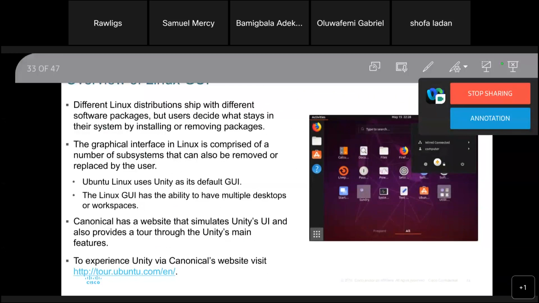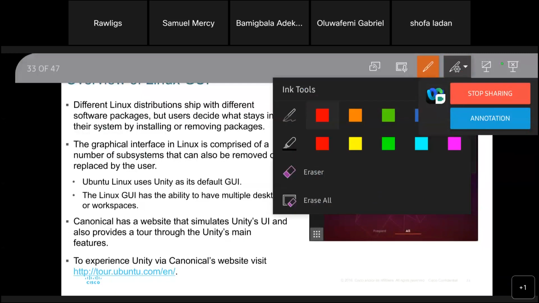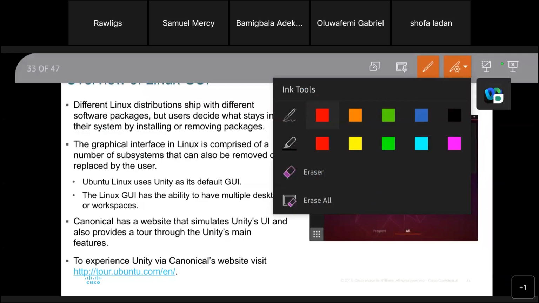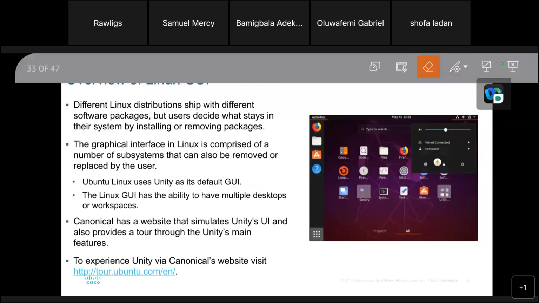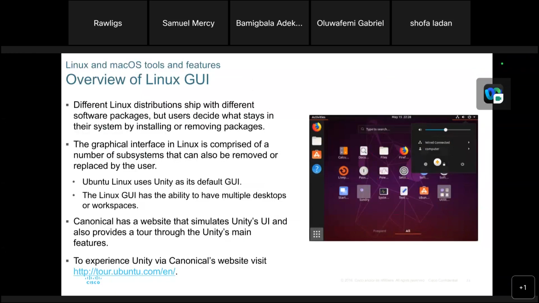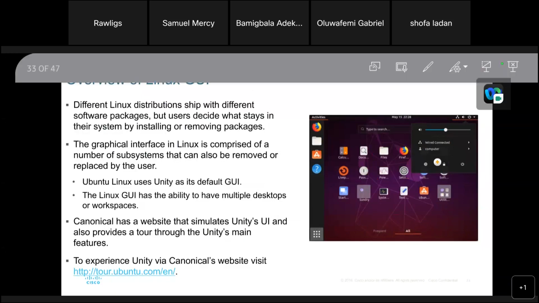Okay, this is what I'm looking for. All right, so it's working.